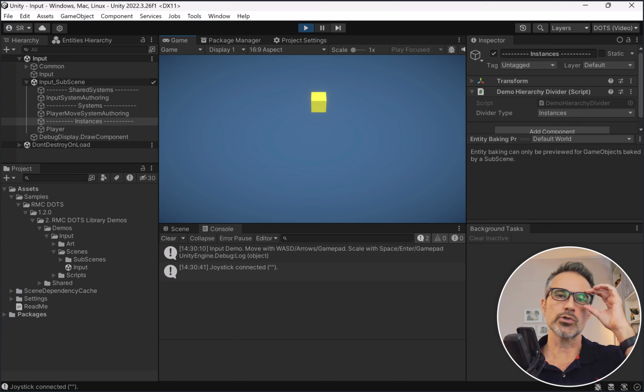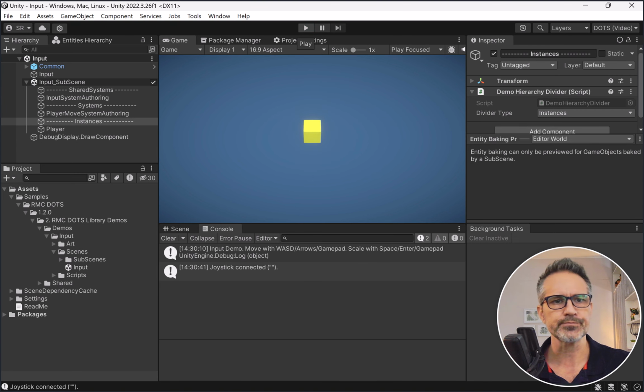So the demo chooses to use left stick and right stick to move around, but in your game, you could read one stick for look and one stick for move, as you'll see in the code. So let's take a look at how this is handled inside the system and then also the demo itself.